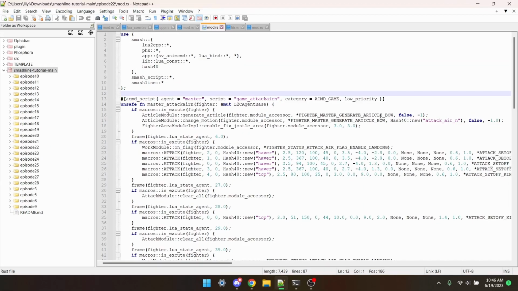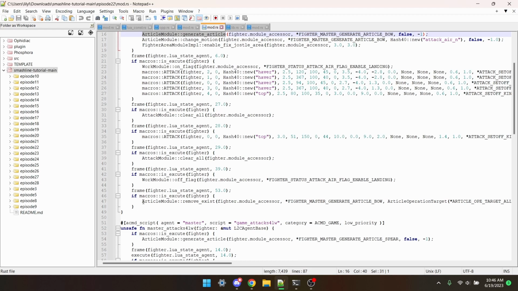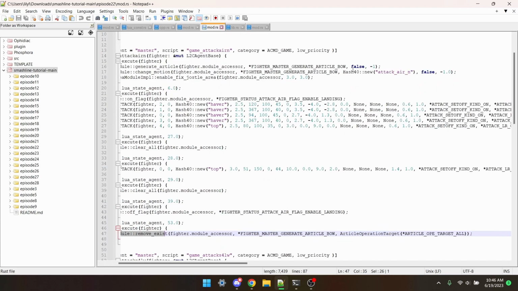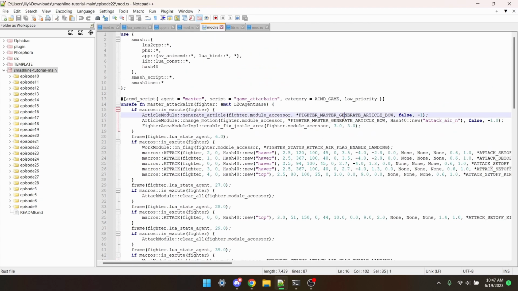Now, here I have the script for Byleth's Nair. This line, article module generate article, is how you summon an article. Farther down here, article module remove exist is how you remove one. Note that generate article uses false and negative one, while remove exist uses article operation target article op target all. Either way, we see that this is generating Byleth's bow.